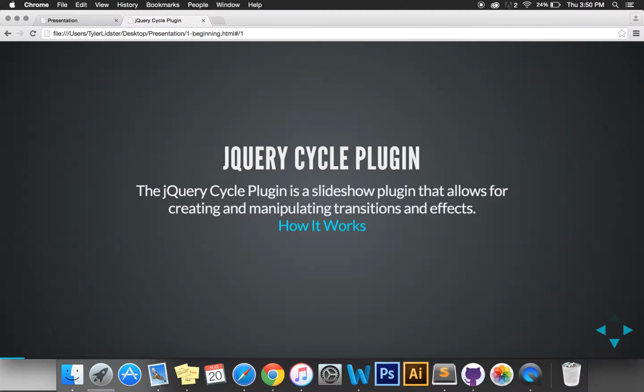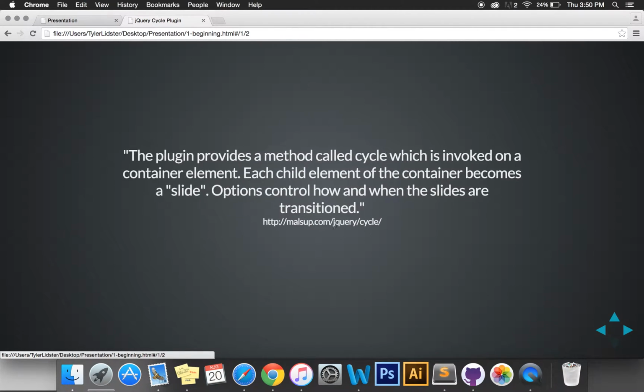And I'm going to walk you through the steps on how to create the plugin, but first a little bit about the cycle plugin itself. The jQuery cycle plugin is a slideshow plugin that allows for creating and manipulating transitions and effects. The plugin provides a method called cycle, which is invoked on a container element. Each child element of the container becomes a slide. Options control how and when the slides are transitioned.